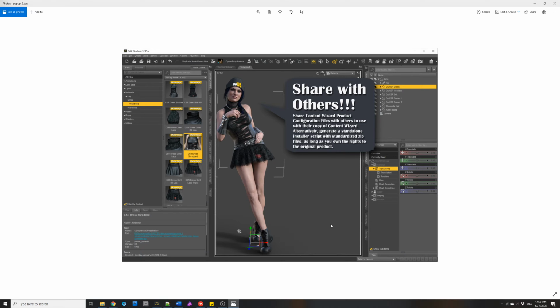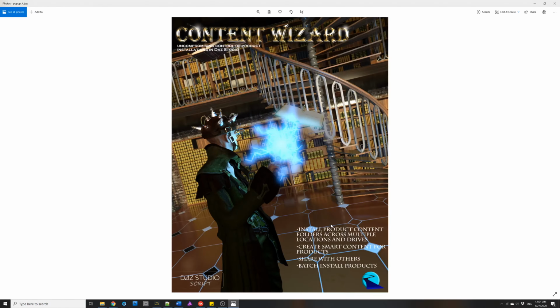Now, if you're a content creator, it's even better because this is a merchant resource. It can export standardized zip files with a self-installer script that a user can just load, and it will automatically install your product into Daz Studio. No Daz Install Manager, Connect, or whatever required. And you can also batch install stuff. So you can install unlimited number of products to the content library and to smart content.